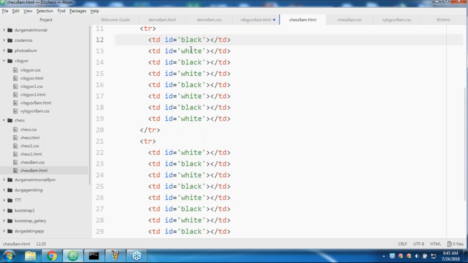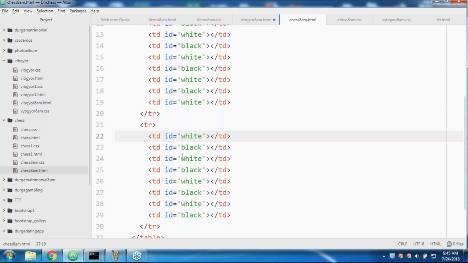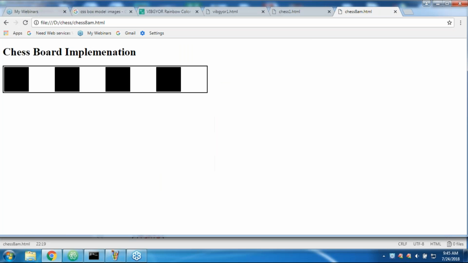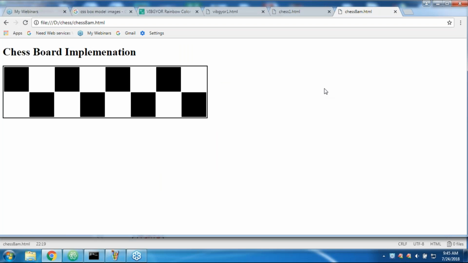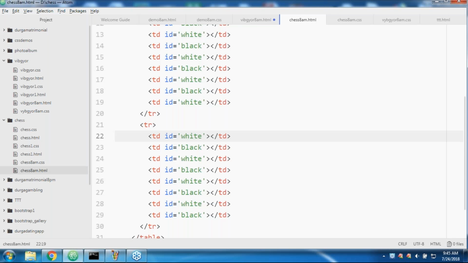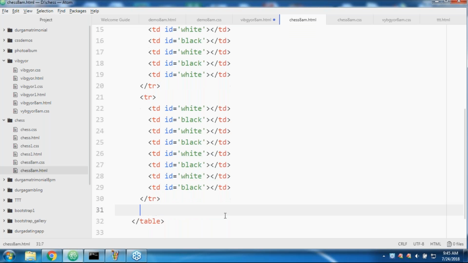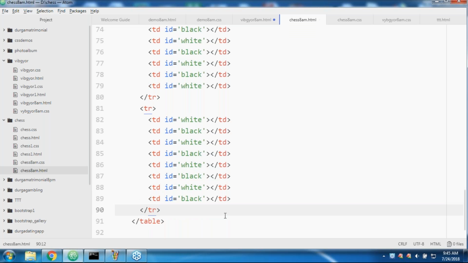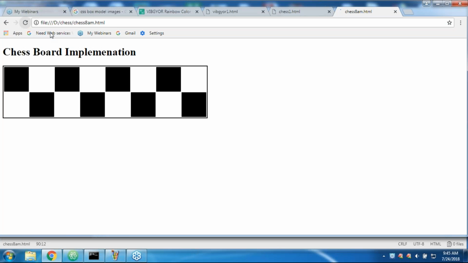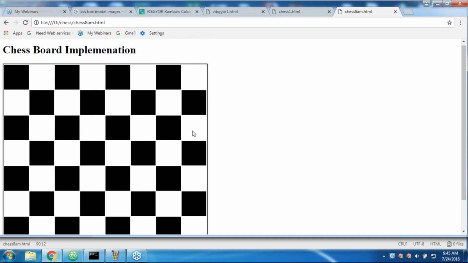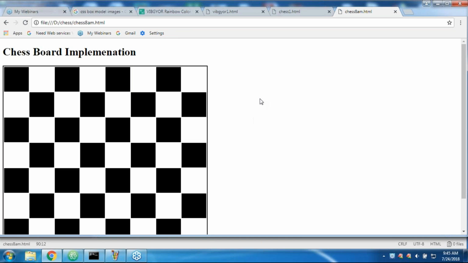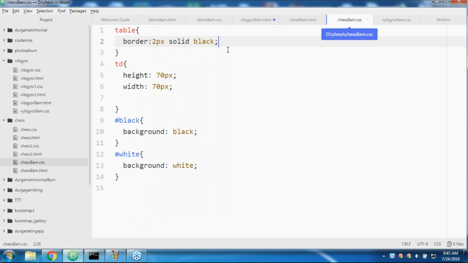Now observe, here black, white, but here white, black, white, black, white, black. Have a look once. Wow, perfect. If you repeat these two rows 4 times, then our chessboard is ready. 4 rows, 6 rows, 8 rows. Are you getting it? Now the chessboard is ready. Now let me change 70 to 60, for height and width.